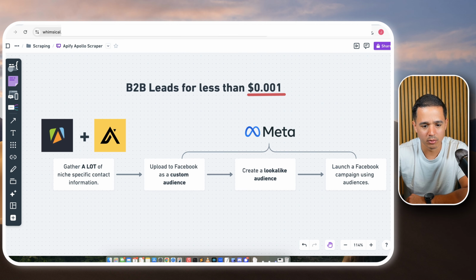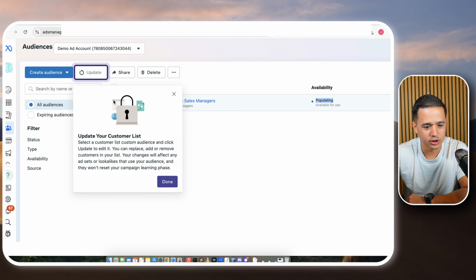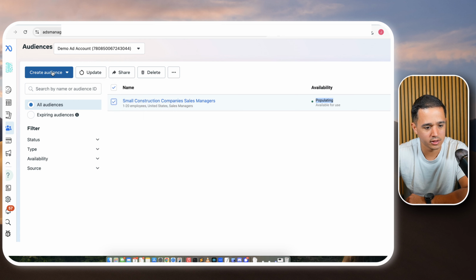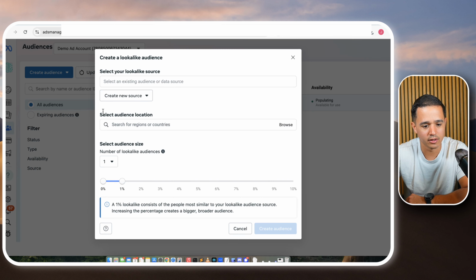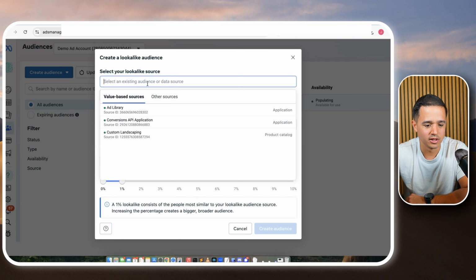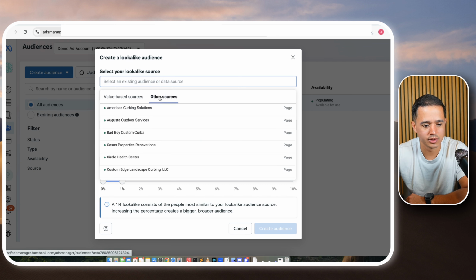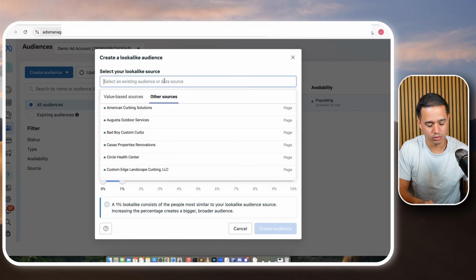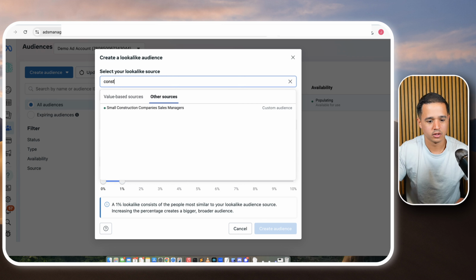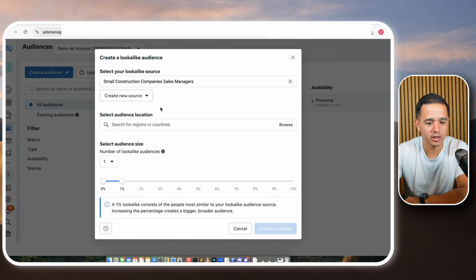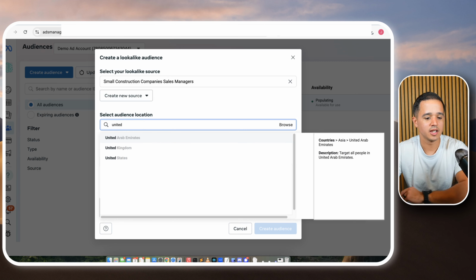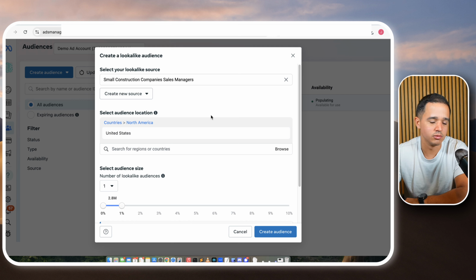So let's come in here, and what we'll do is we can check this, I believe. Let's create audience, create a lookalike audience. Okay, I think checking didn't really do anything for us, but we're going to go to other sources, and then let's search for small construction company sales managers, and then location is going to be United States. Now you have to target by the region or country here. It doesn't allow you to go down to the state level, or at least I haven't figured out how to do that.